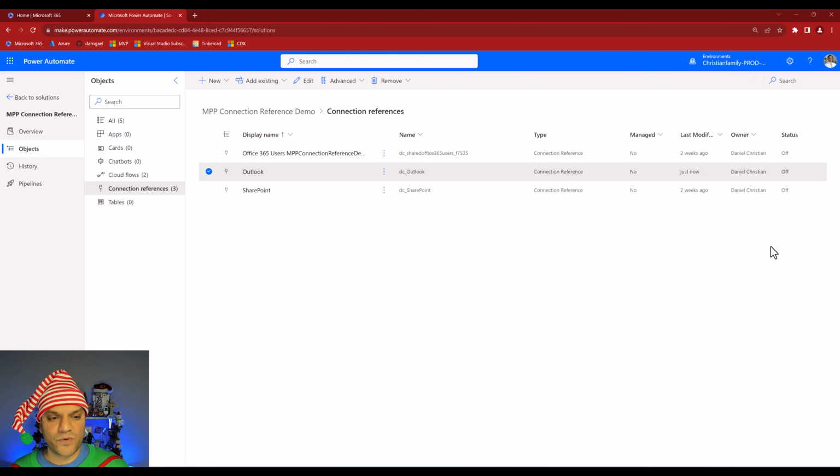See on the right side, it's saying modify. And after all of this is done, in fact, over here on the last modified too, it just says just now, I am done. I don't need to go inside the flow and change the connections for each and every action. Your flow can immediately start working and take effect. Nothing else needs to be done. That's the beauty of it.